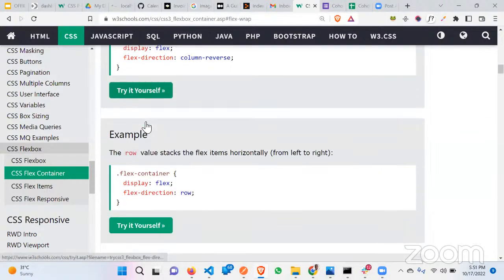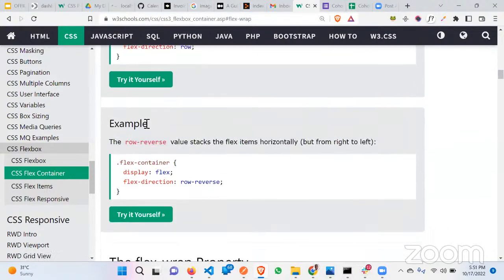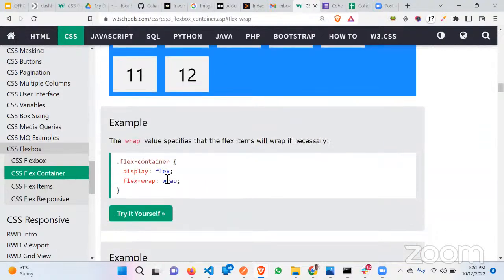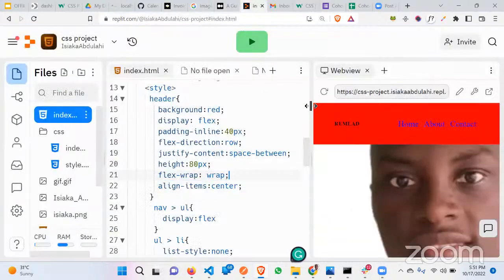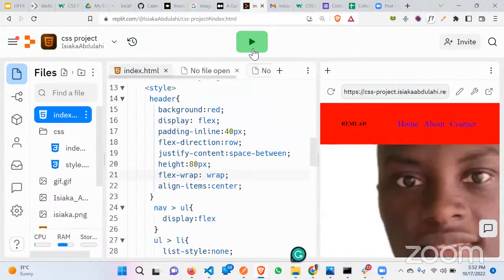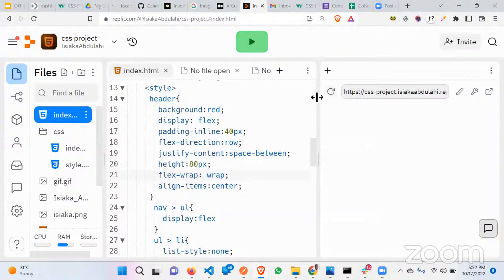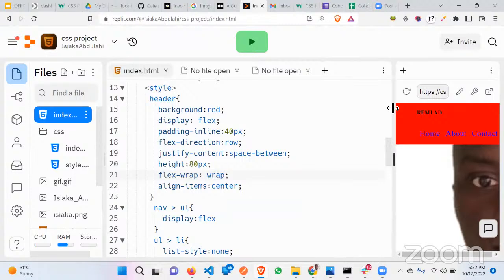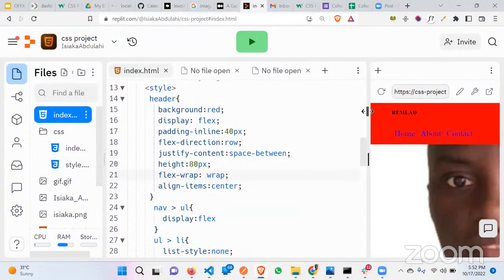I think the default is row. So flex wrap is wrap or not. Okay, the default is wrap. So once it's reached a certain stage. Okay, let me run this first. Now, if you look at it, I think the default is no wrap. So now, the difference between no wrap and wrap is this.